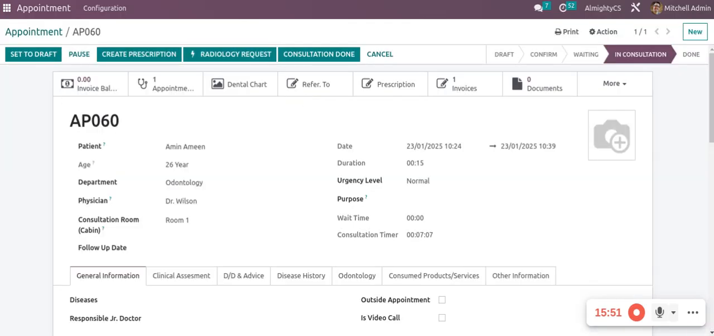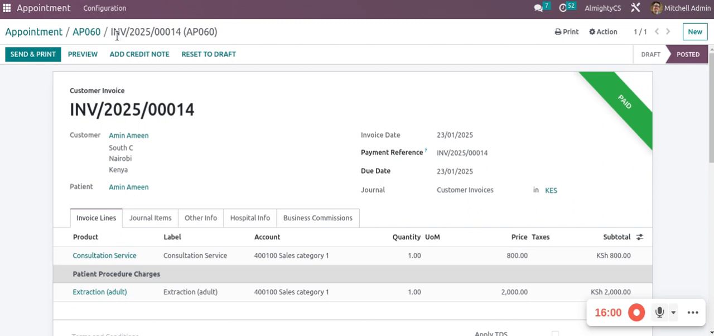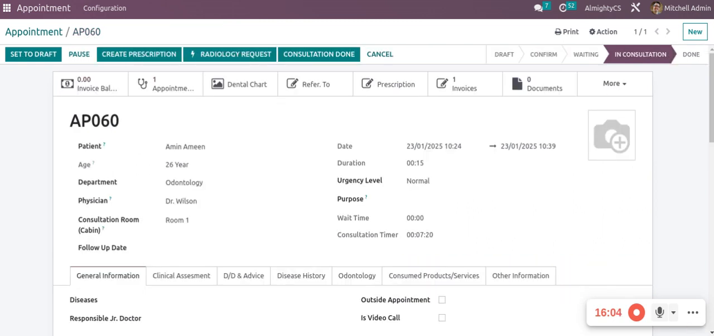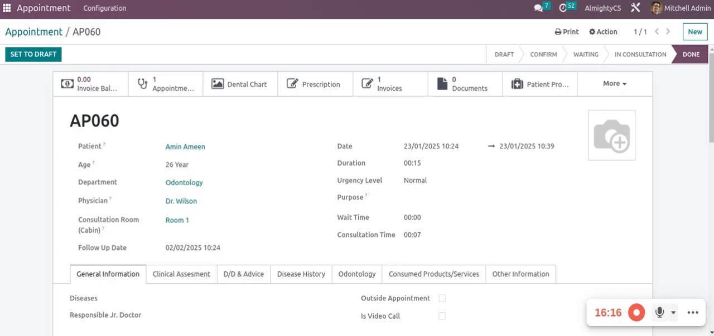We are done with the billing for this patient, which you can see here. This is the appointment that you've just handled and it's been paid. If I click here, AP06, we come back to this appointment and now we can say done. If there was anything to do with sending them to the lab, we would have clicked here, but let me just click on consultation done. And this way we can say we have concluded this.